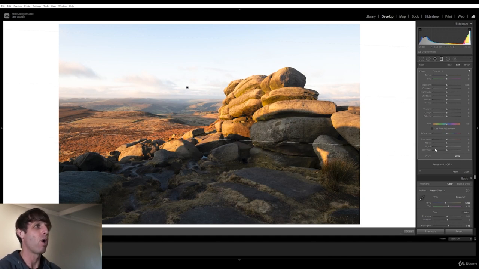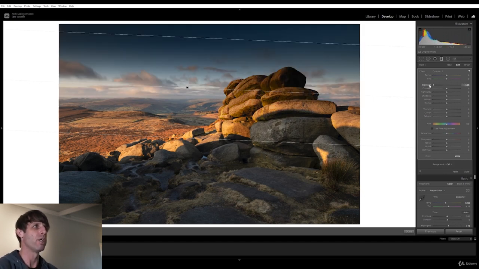Now what I'm going to do is I'm going to use a range mask for this image. Just to show exactly what we're doing, I'm going to reduce my exposure right down to make it really dark. Now obviously that looks a little bit silly to start with, but this is just going to help us as a bit of a guide. I'm going to come to my range mask here, and what we're going to try and do is mask out these rocks and these boulders here in the foreground.